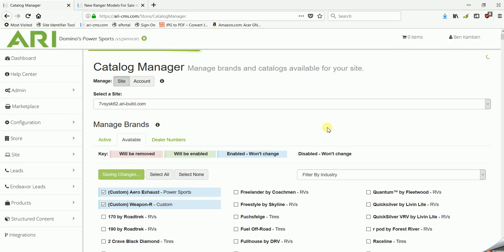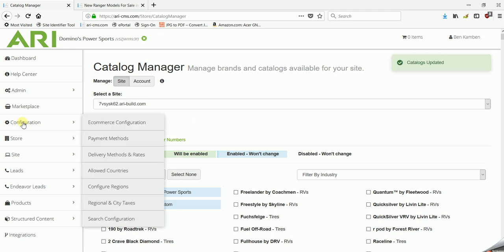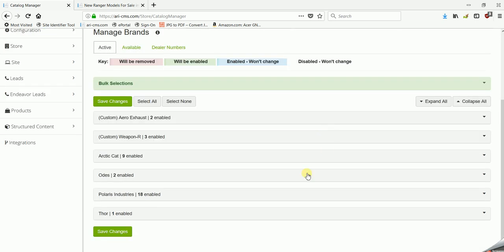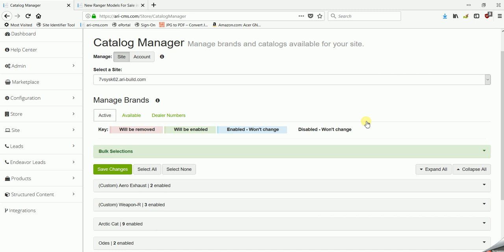And then, as soon as that goes through, just to triple check that that Ranger catalog is, in fact, completely removed from our site, we'll step back to Active just to check. And now when we scroll down to what would be the R section, that brand is now gone. Excellent.